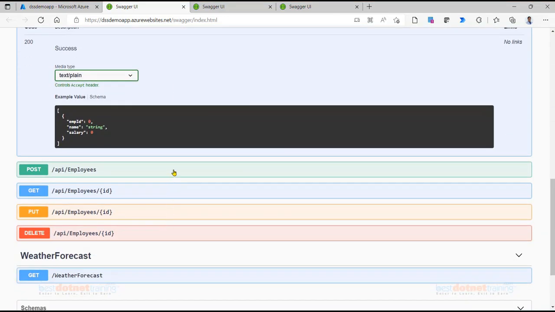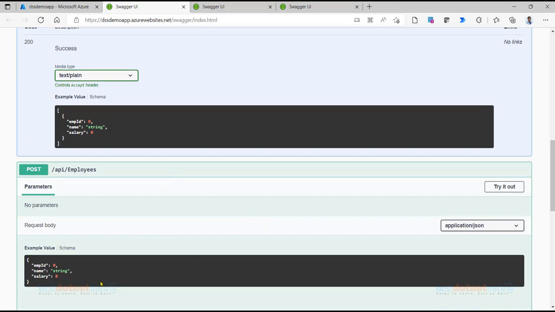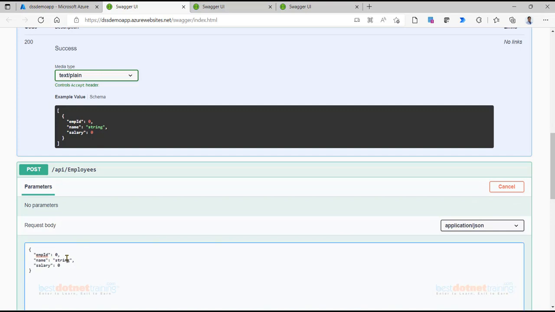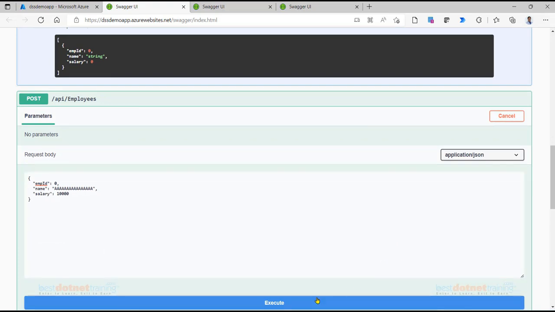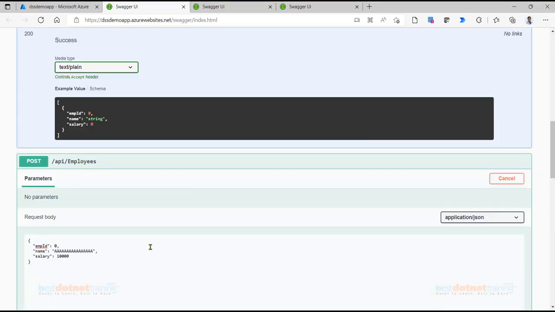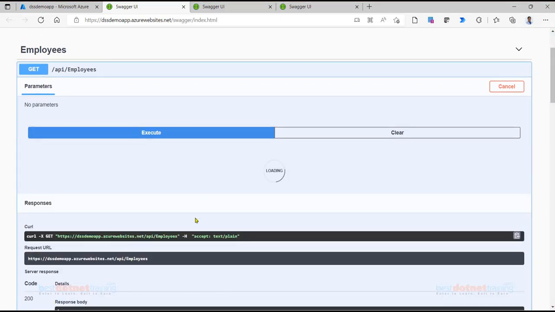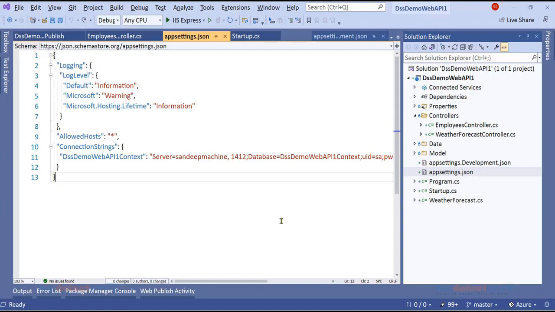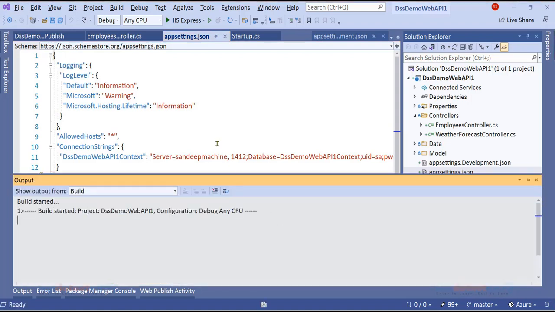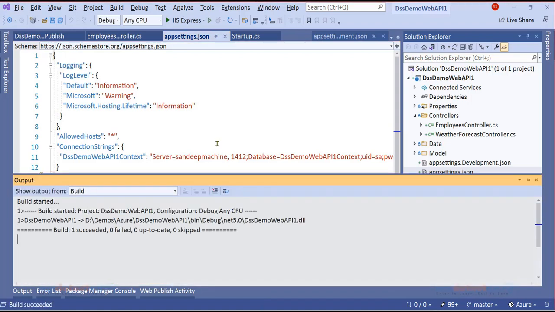You can insert one more. Try it out. Some data, some salary. ID will be auto generated. Verify here. 2 records. Run this from the local machine. You will get the same record. From my local machine, from Visual Studio I am running now, I'll get the same record.